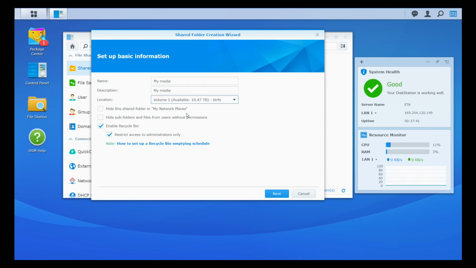Hide this shared folder in My Network Places. Hide subfolders and files from users without permission. Enable Recycling Bin. Restrict access to administrator only. In my house, I'm the only one who's going to be accessing this, and I'm the administrator, so I'm just going to go ahead and click Next.